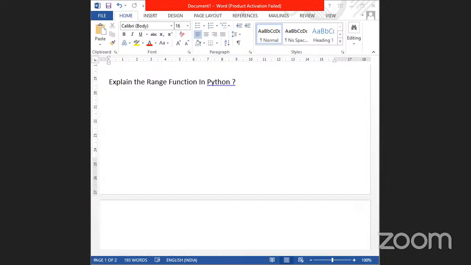So let me tell you the answer. The Python range function generates an immutable sequence of numbers starting from the given start integer to the stop integer. After this function, you have to give first where you want to start and last where you want to end. It is a built-in function that returns a range object consisting of a series of integer numbers which can be iterated using a for loop.